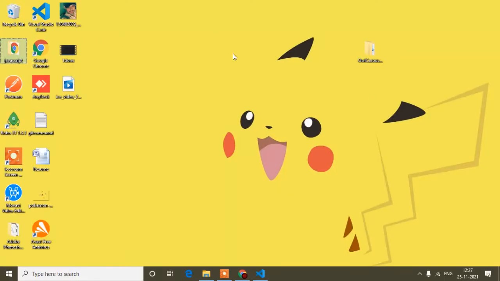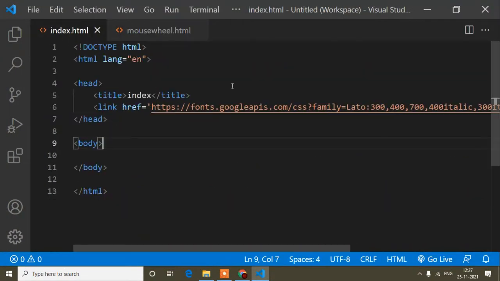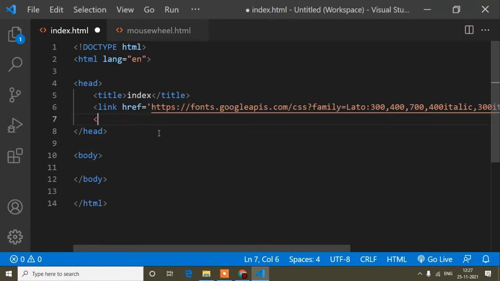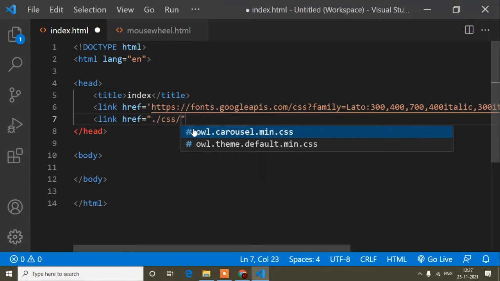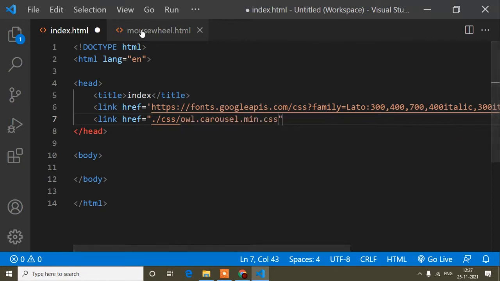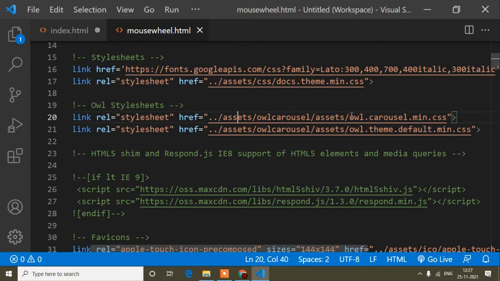Okay, so now here I have to add this CSS. So here I will write link href dot slash, because I have to enter the CSS folder first of all, because in the CSS folder I have pasted our two CSS files. Okay, and guys, one more thing you have to remember, you have to add the CSS links step by step. So first of all here you can see it's added owl.carousel.min.css, and after that theme.min.css.